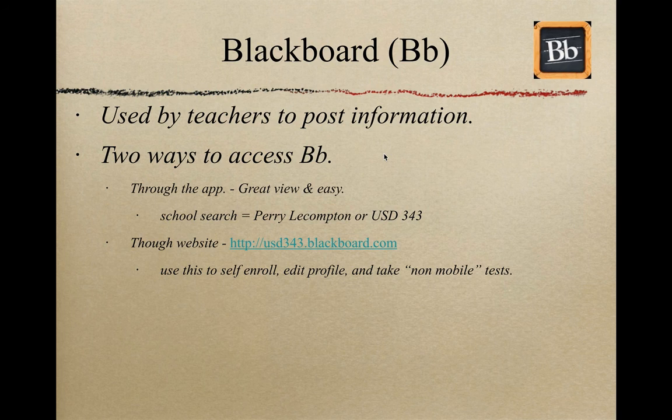Blackboard is one of the apps that we use. I wanted to mention that because we're using it more and more each year. There are two ways to access Blackboard. One is an app on the App Store called Blackboard Mobile. It's a great, easy way to see what's in the classes. For tests, however, until they get a new application coming out, anytime the students are taking tests on the iPad through Blackboard, they will want to go through the Safari browser and use this web address, usd343.blackboard.com.